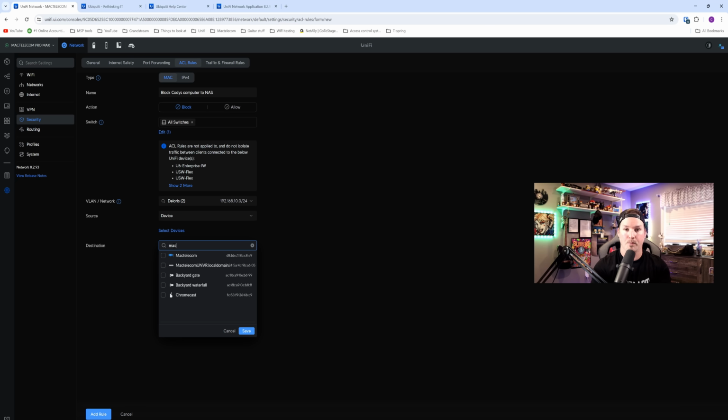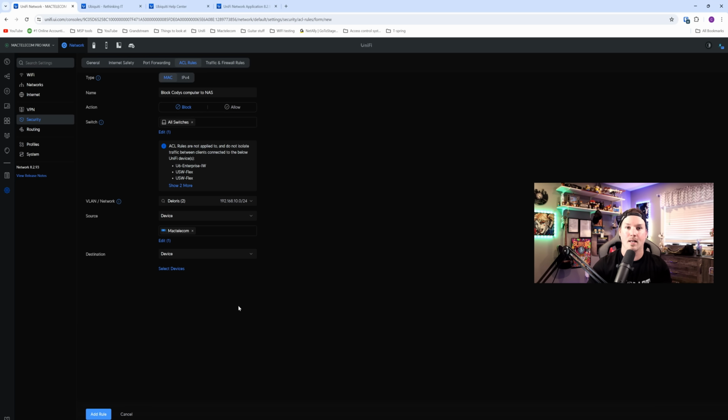Under the device, my computer is called Mac Telecom, so we'll click on that and then press save. And our destination is going to be my NAS, so we'll select the device again. And I believe it's called Synology, and there it is, and we'll press save.